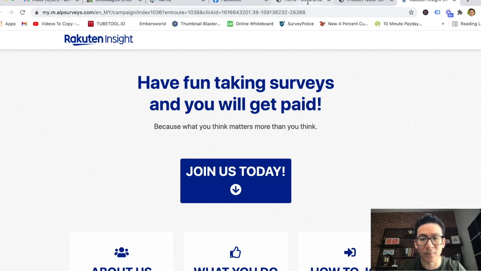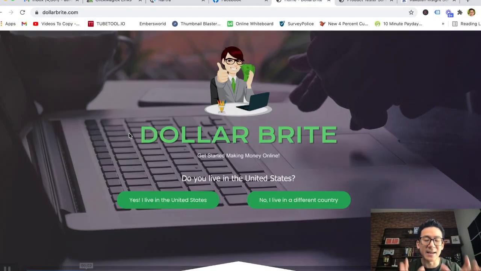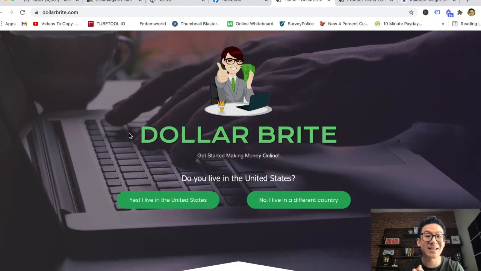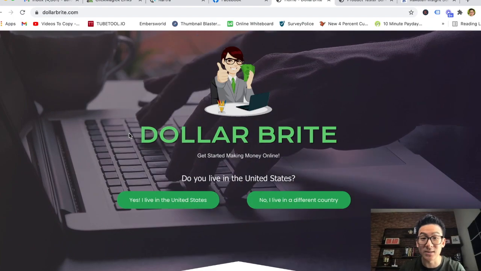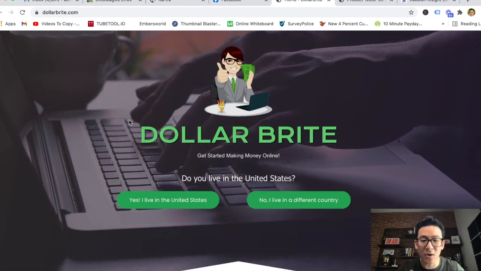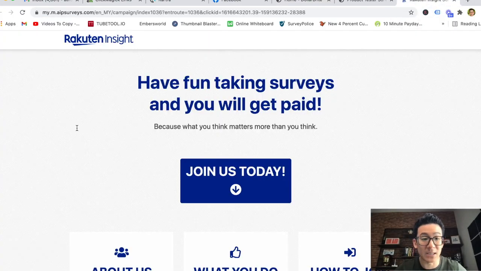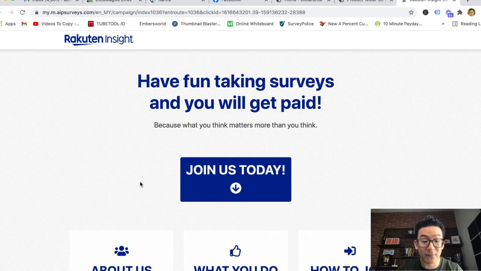Now how this works is, when you click on the site, it's a rotator. Essentially, Dollarbrite is an aggregator for survey websites and GPT websites and ad websites. That's all it is. All it means is that depending on your luck on that particular day, it will redirect you to a particular page. And on this page for Rakuten, all you're doing is signing up for them.